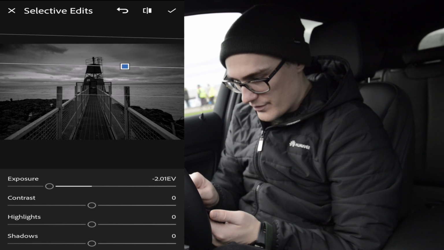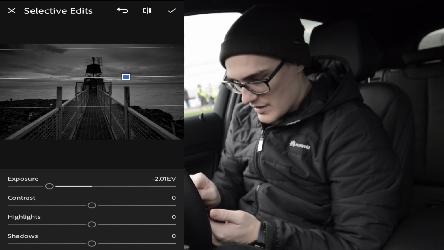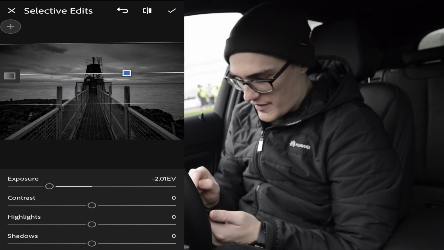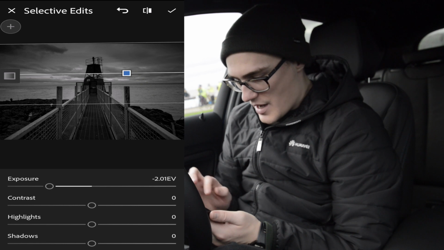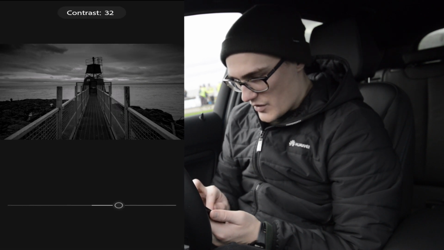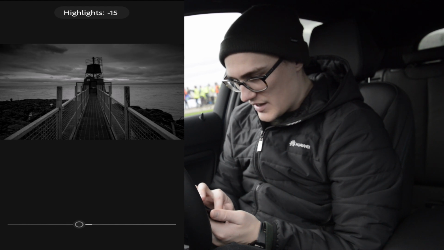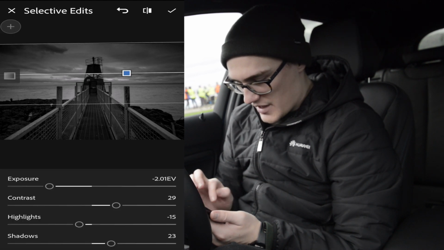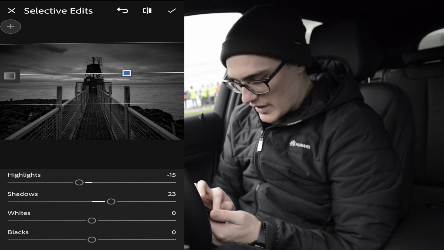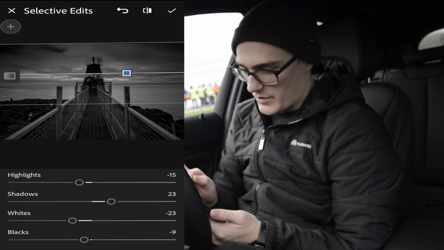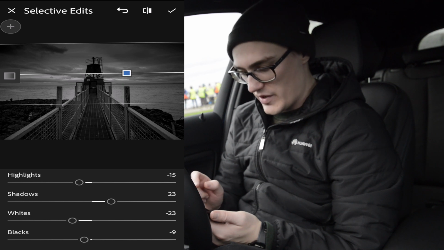Let's get that one straight, bring that one down, straighten that out a bit, and then bring that a bit further down there. And again, we can adjust so we can make it more contrasty, we can take away some of the highlights, we can boost some of the shadows slightly, we're going to drop some of the whites, and we're going to drop some of the blacks as well. There we go, so your sky is a bit moodier.